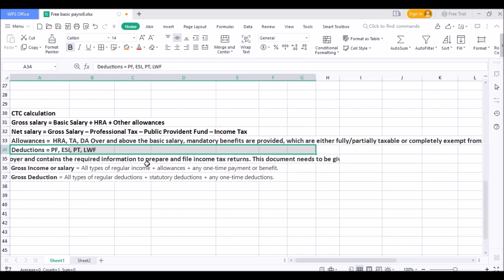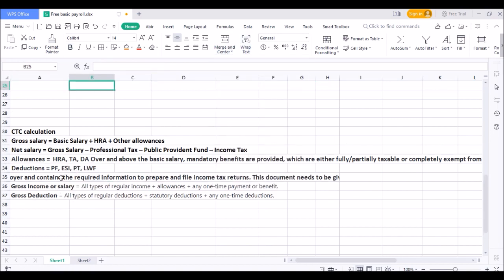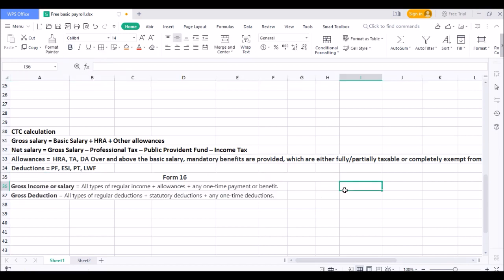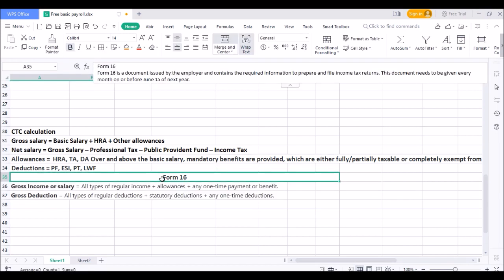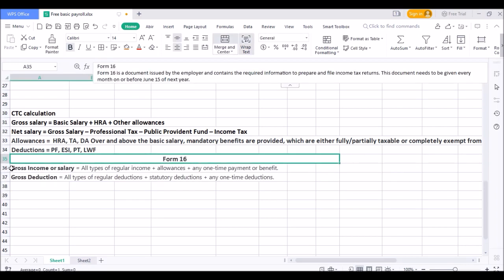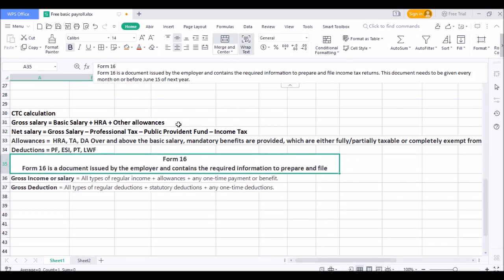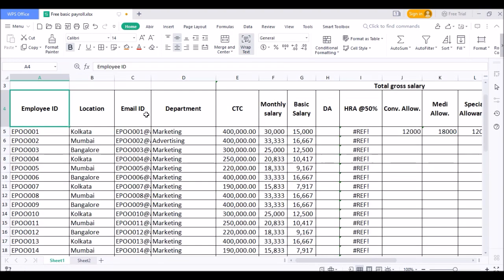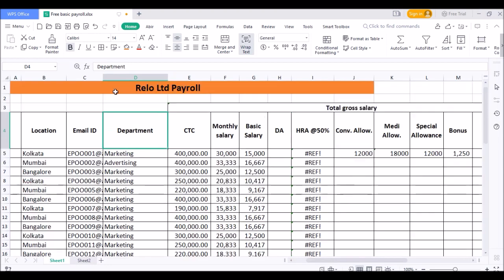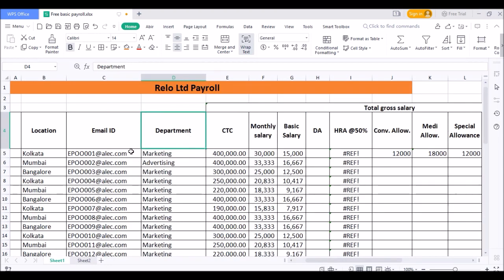optional. Okay, it's not required if you want to use. Next comes your gross salary and gross deductions, right? And your Form 16. Form 16 is for your TDS if you want to see, but specifically these are also done automatically. So your payroll team will do the processing of Form 16. Okay, employee ID, location, employee email ID, department, CTC. The CTC will vary. Okay, for each and every employee the CTC will vary.